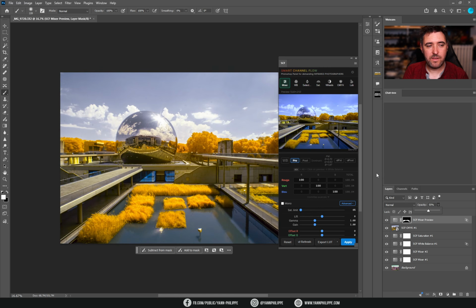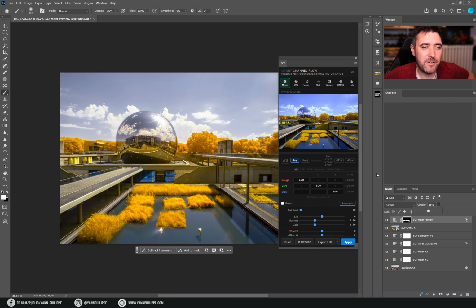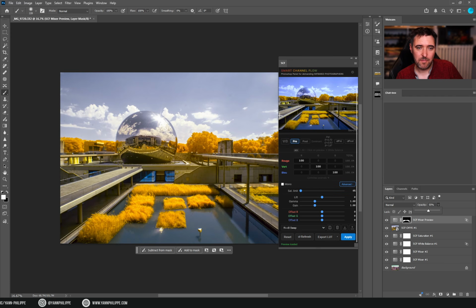So yeah, that's it. That was a quick or extensive, I don't know, presentation of this Photoshop Smart Channel Flow plugin that was especially designed for infrared photographers to make things more efficient, more quick, more straightforward. So if you have questions, don't hesitate to ask me some questions.